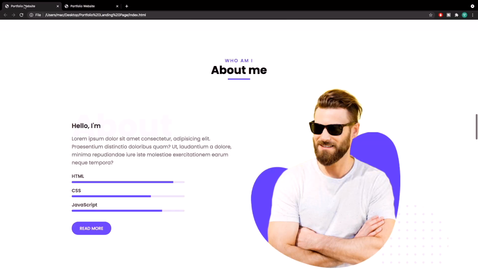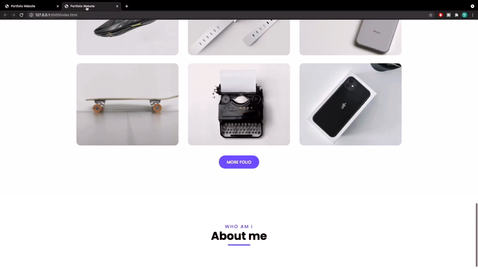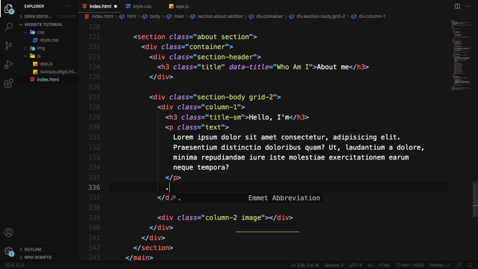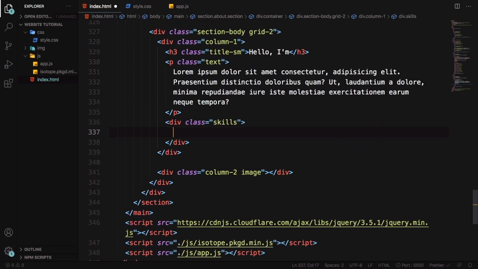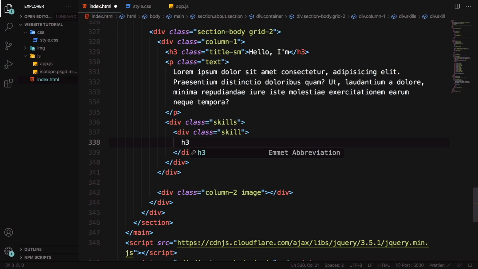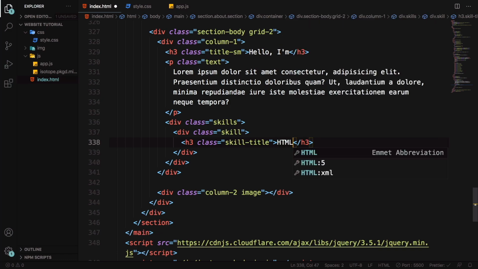Great. Just after that, we're going to have the skills div. So I'm going to go back here and add a div with class of skills. This is going to be the whole skills div. Then here we're first going to have the HTML part. So I'm going to create a div with class of skill, and inside of it, we're going to create an h3 tag with class of skill-title. Press tab. Then here we're going to say HTML.